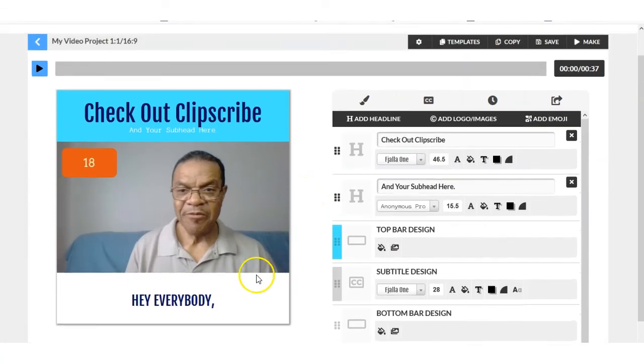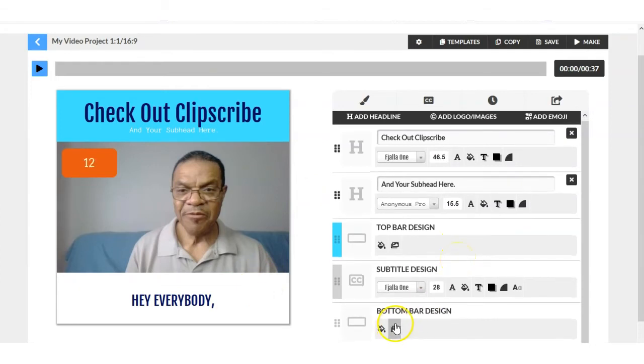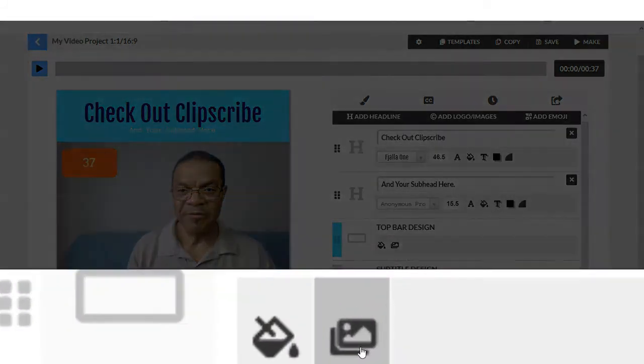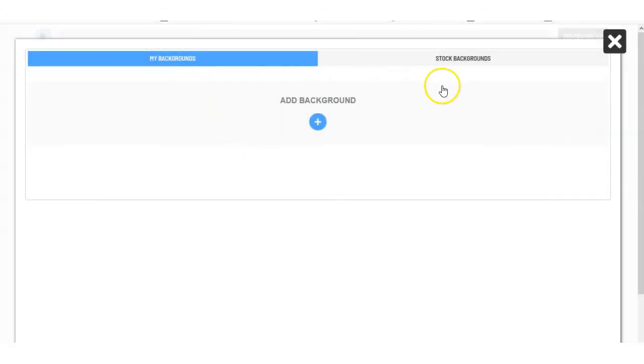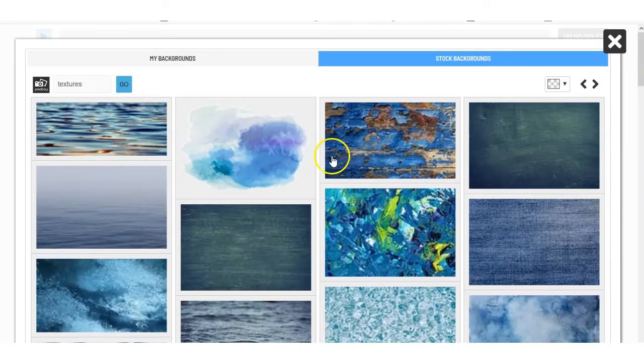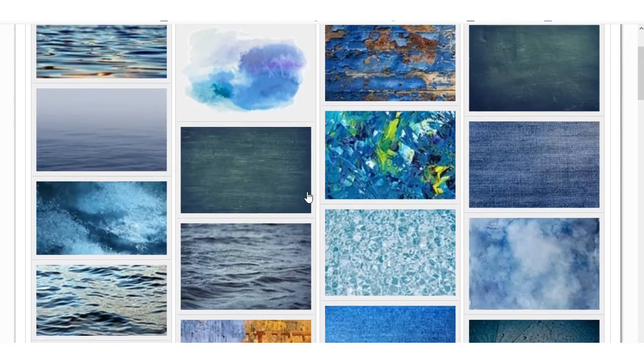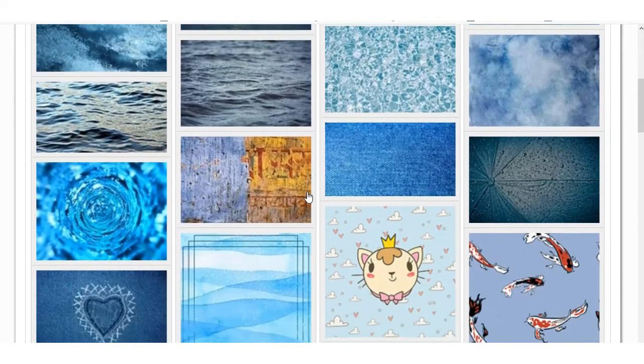You can change the background colors if you wanted to. So if you wanted to come here, this is the bottom bar, you can just click down here where it says bottom bar design, and right here you'll see this little tab, and if you click that, you'll get an option to add your own background, or you can add a stock background. So if we click stock background, you'll see here plenty of images that you can use for your backgrounds.